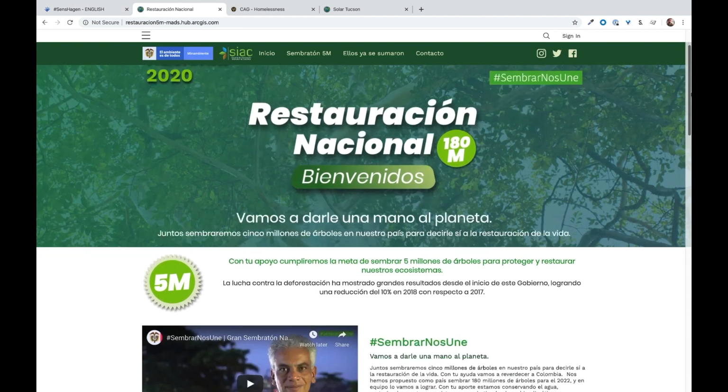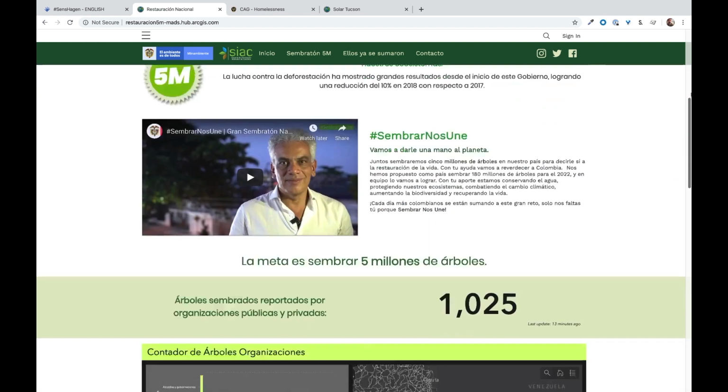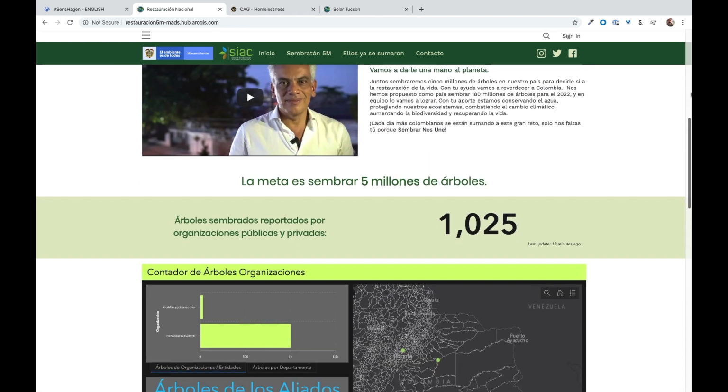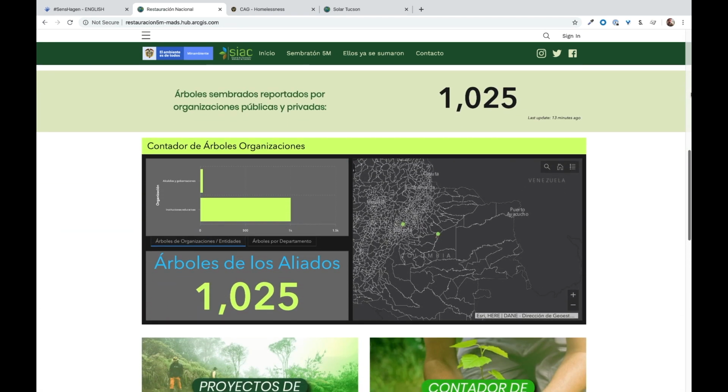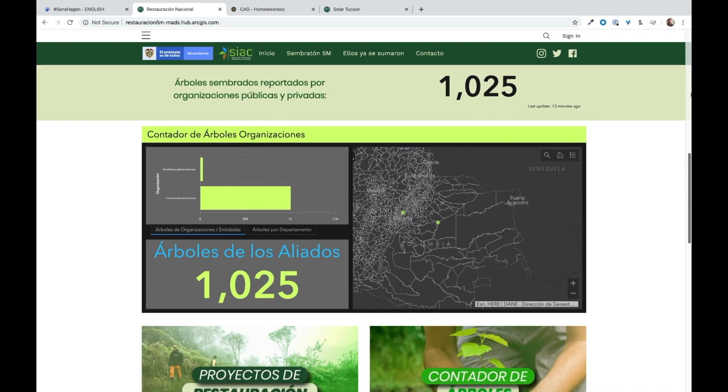Next, we have a site out of Colombia focused on the goal of planting 5 million trees. This site informs Colombian citizens about the initiative and allows them to monitor the progress of reaching its goal.